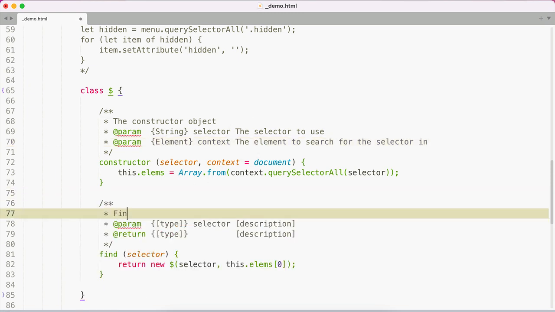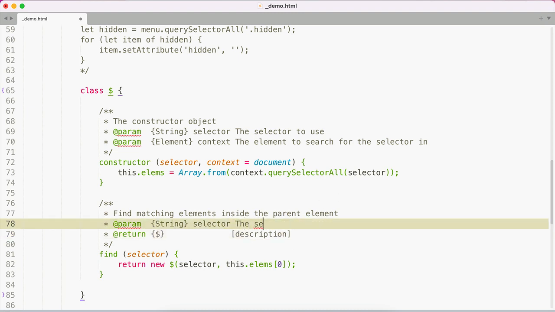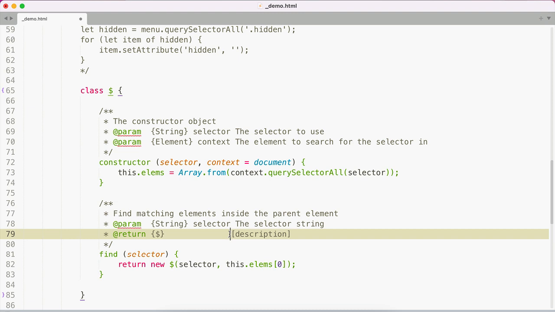And then for find, we're going to say find matching elements inside the parent element. There we go. So selector is going to be a string. And then we're going to return $. We're returning a new instance of our library, given the selector string, a new $ instance.